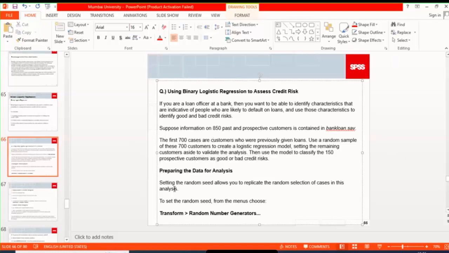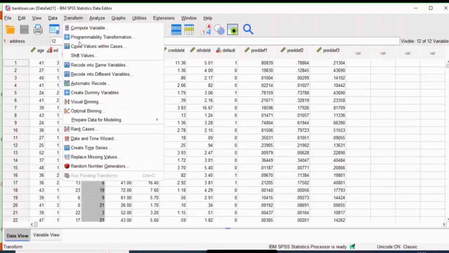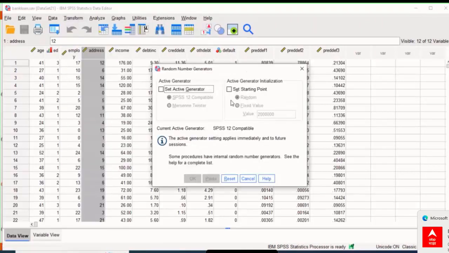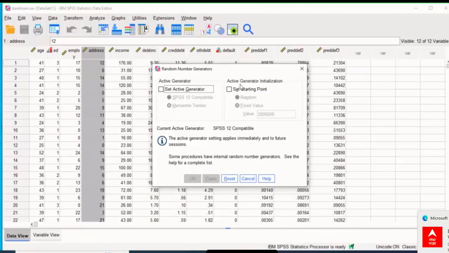We're going to set a random seed, which will help us select random cases. How do we do that? We go to Transform and select the Random Number Generator. We get this dialog box. You can set the random number generator as per your need. No need to follow the case study, it depends on your case, and each scenario has a different point of view.